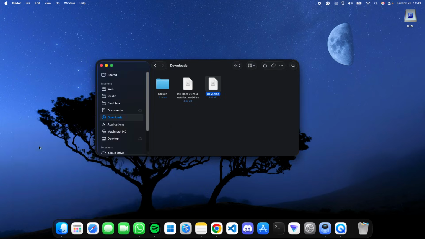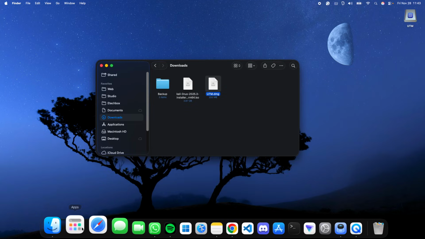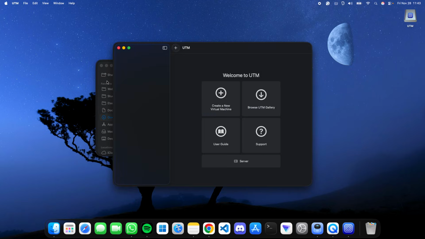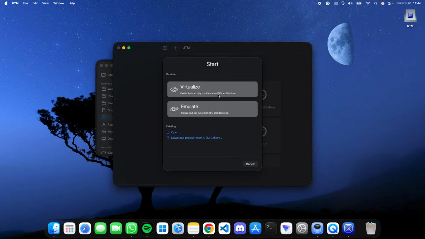Now close this, go to your launchpad and search for UTM. Now click on open, continue. Now we're going to create a new virtual machine, so click on it.